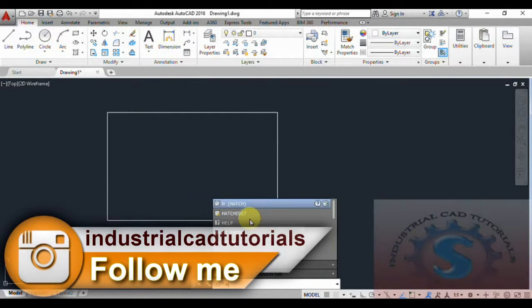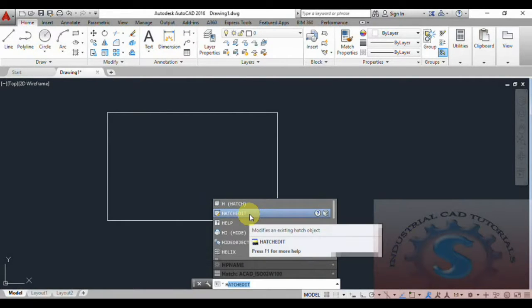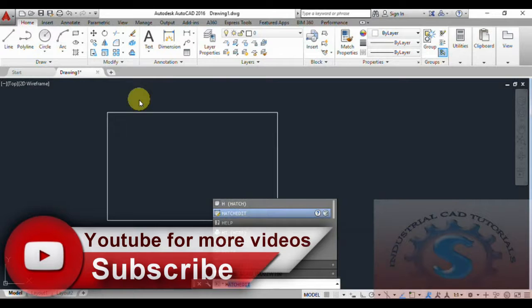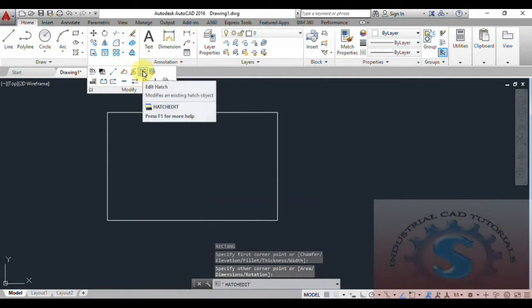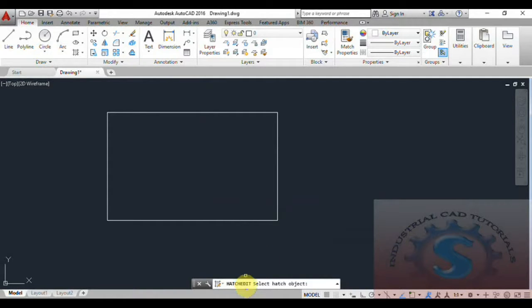Before the hatch edit, I want to develop one drawing. By using the rectangle command, draw a rectangle like this, and by using the hatch command, you first want to hatch edit. First you prepare the hatch object.